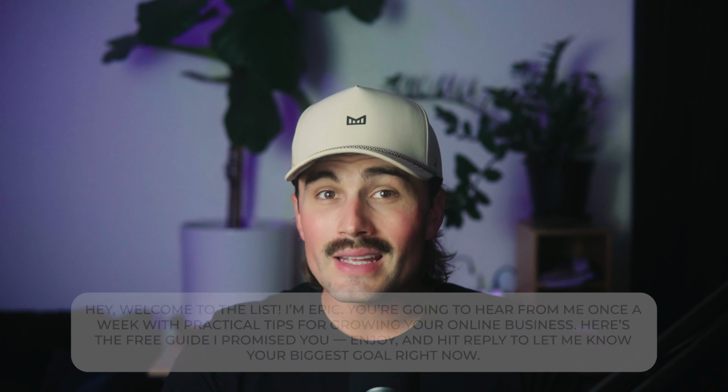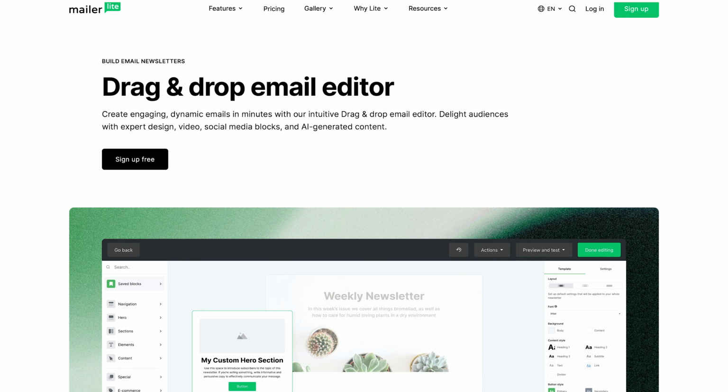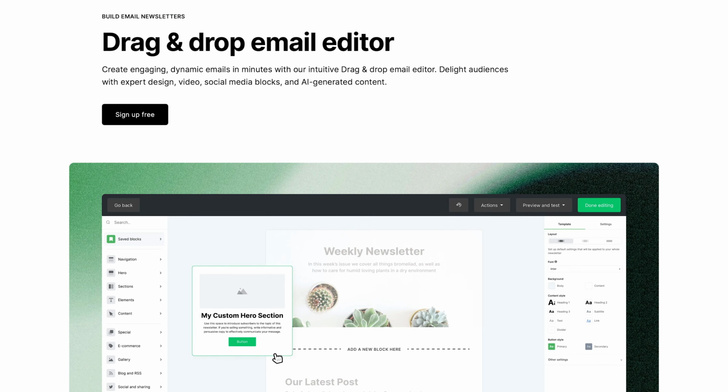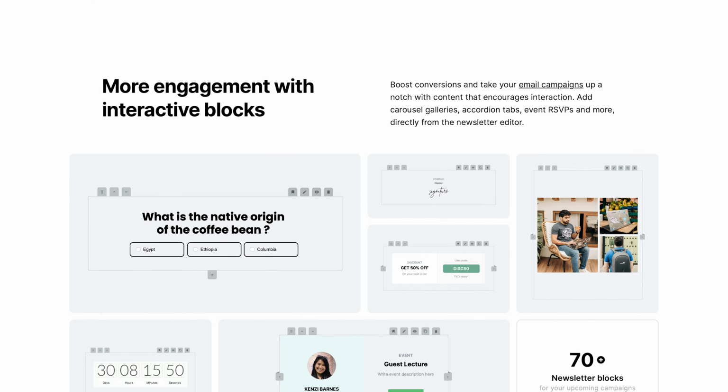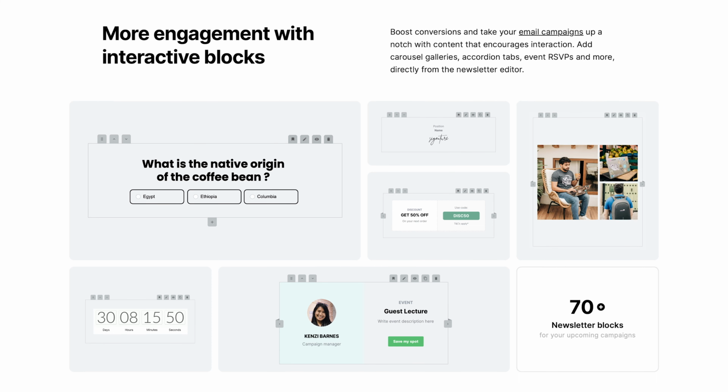Notice how that last bit invites a reply? That's not just being friendly. It actually boosts your deliverability because email providers see people engaging with you. MailerLite's email builder is drag and drop, which means you don't need design skills to make something that looks good. You can pull in images, buttons, videos, and even e-commerce products if your store is connected.